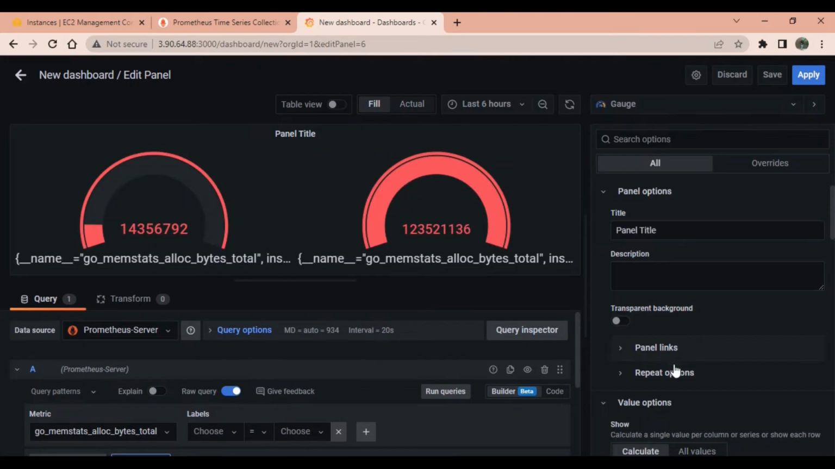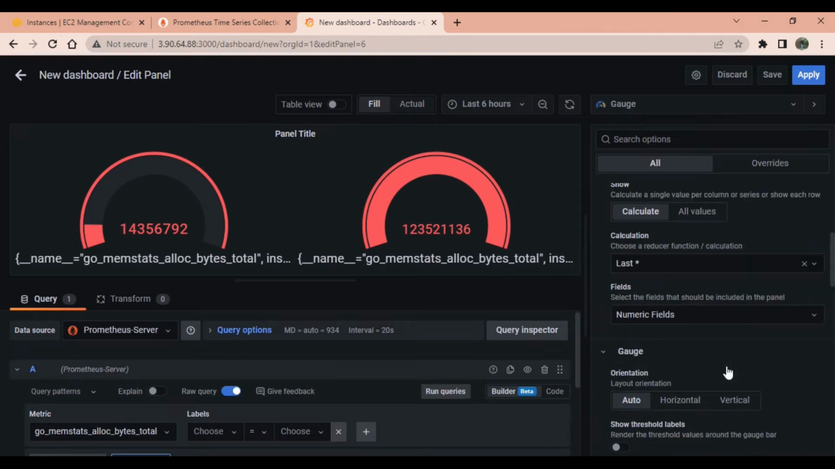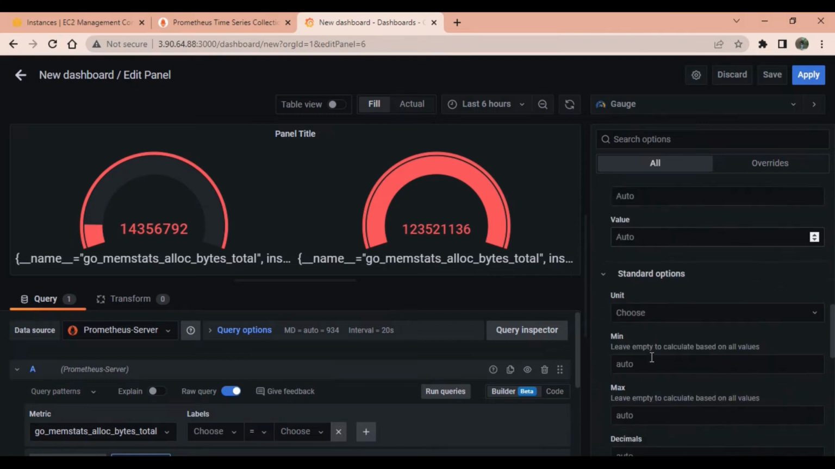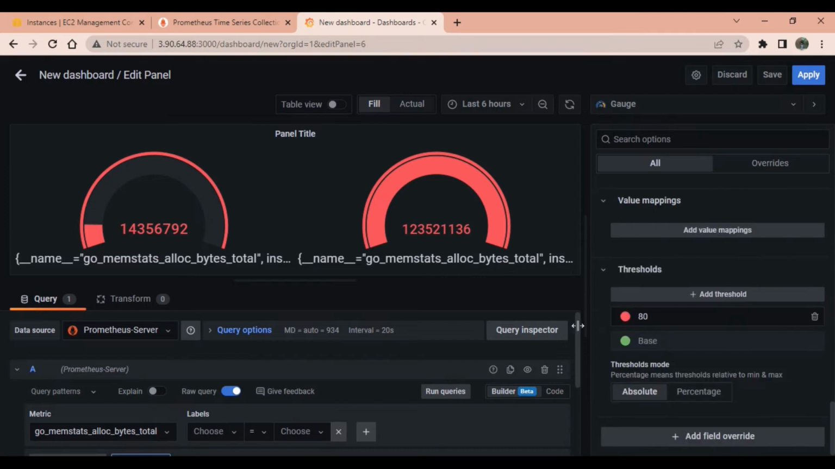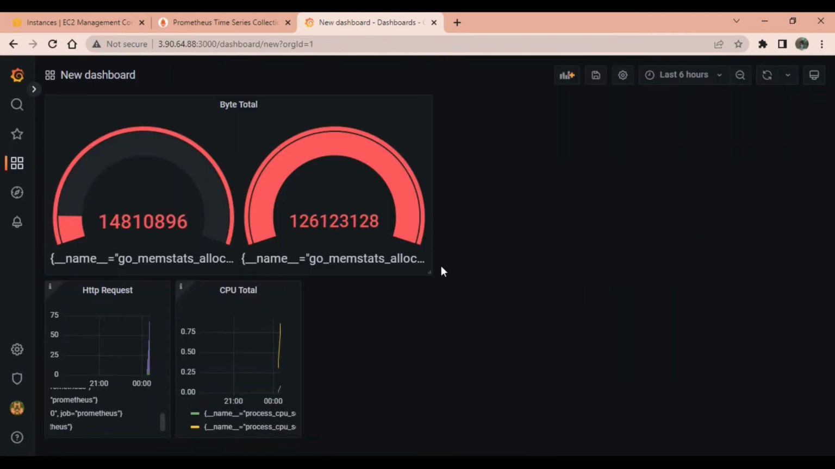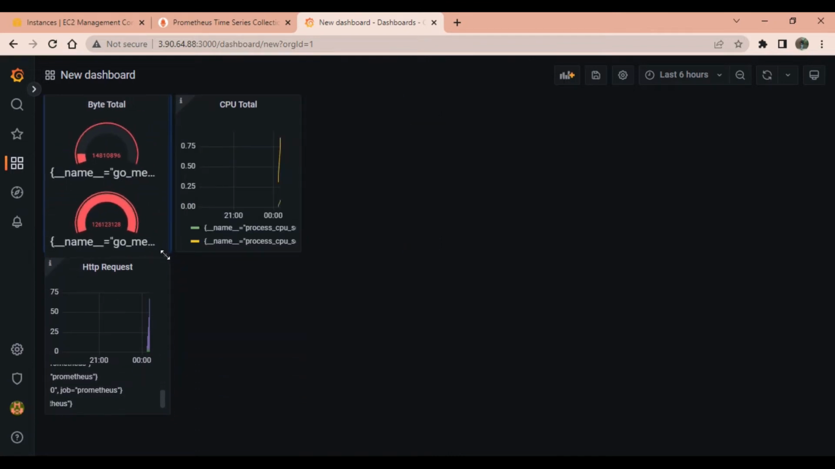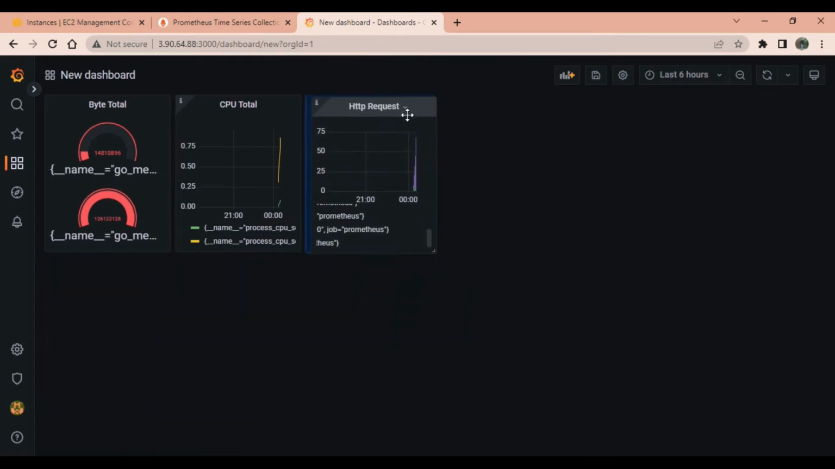Okay, let's take it as a gauge and name it byte total, and then we can change it as it is. We will keep all those things the same, and I just click apply, or we can reduce the size here like that. We can adjust the space according to our wish.